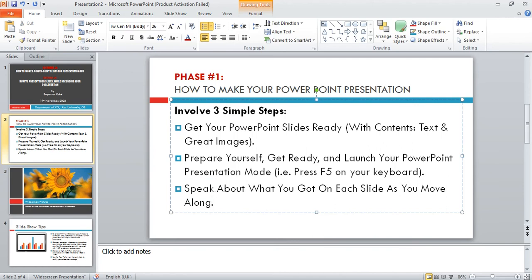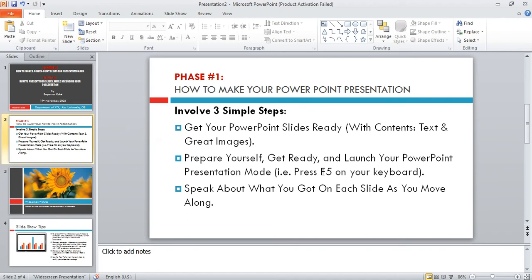Alright, so full stop. Alright, so phase number 1, this looks cool in my opinion. If you ask me, this looks cool. Phase number 1, how to make your PowerPoint presentation, this process involves 3 steps. So you're going to make a full sentence here, but for the presentation you don't need a full sentence. For a powerful presentation you don't need a full sentence. When you're presenting, make this a complete sentence. So the topic is how to make your PowerPoint presentation.